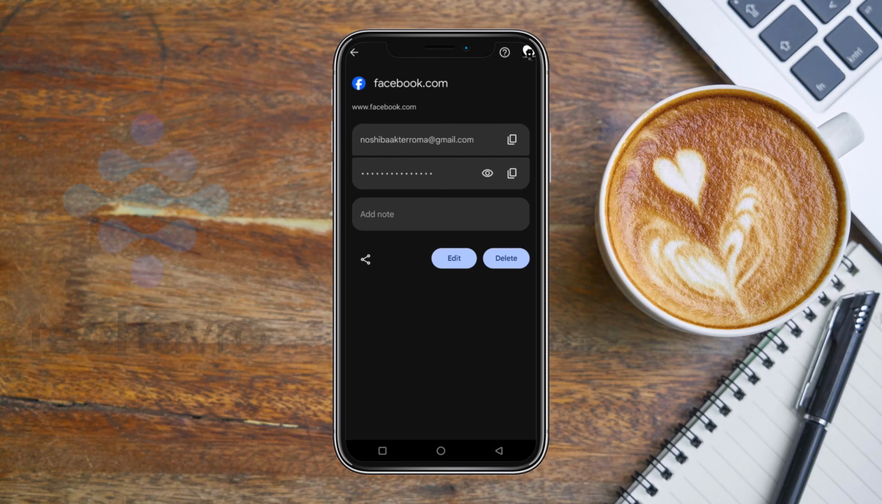That's it. So this is how to retrieve your Facebook password if you can't remember it.